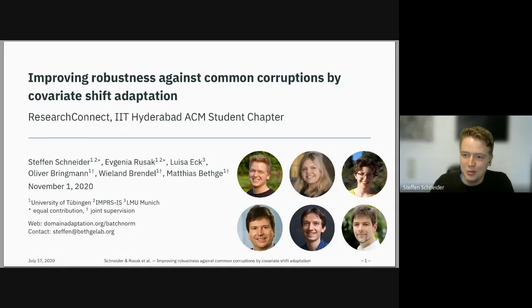In general, thanks to Puneet and everybody involved in organizing this ResearchConnect series. And welcome to this talk on improving robustness against common corruptions by covariate shift adaptation. Evgenia was also involved in this, so here we have the advantage that you can ask questions to both of us later on. Our other collaborators are Luisa Eck from TU Munich, and Oliver Brinkmann, Wieland Brendel, and Matthias Bethge from the University of Tübingen.